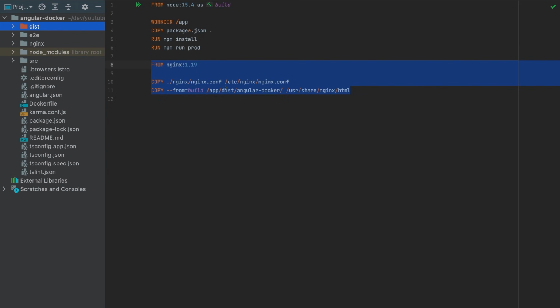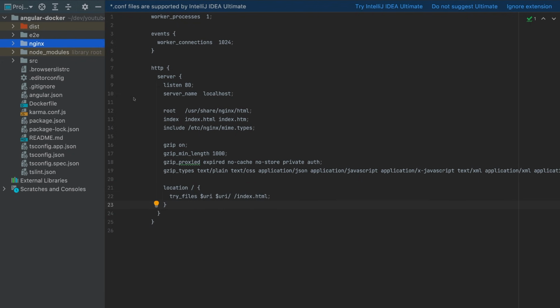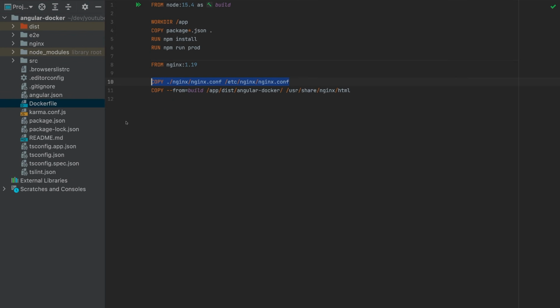So it's a smaller container, running on nginx, which is serving only this html file, and we need this nginx.conf because when we go to a specific URL, we want to redirect all of them to the index.html. So this is this location. Otherwise, we'll get an error. So this is the Docker file, and now let's run it.